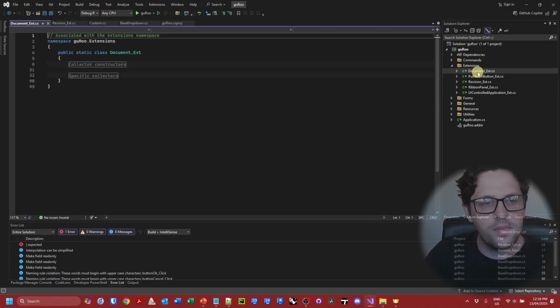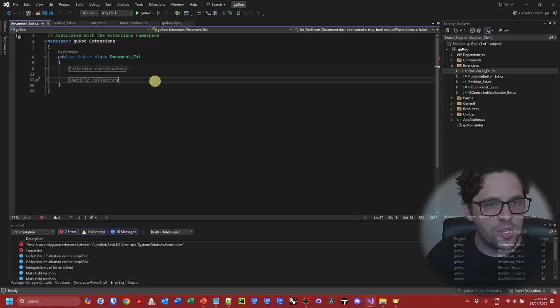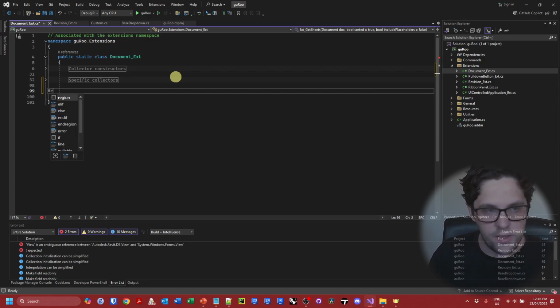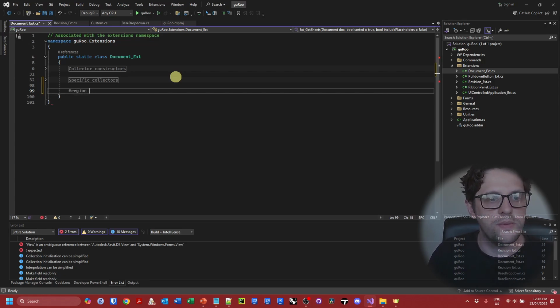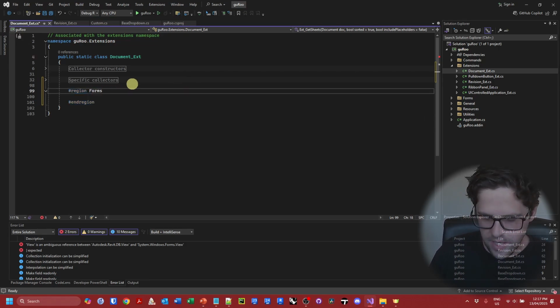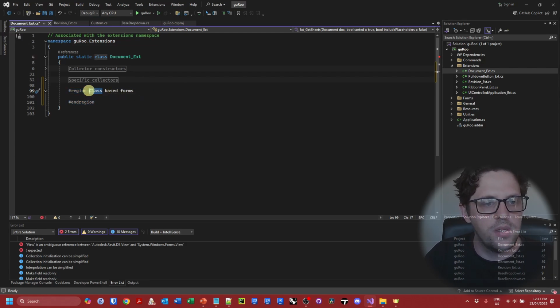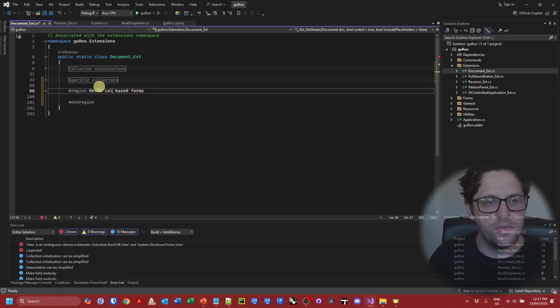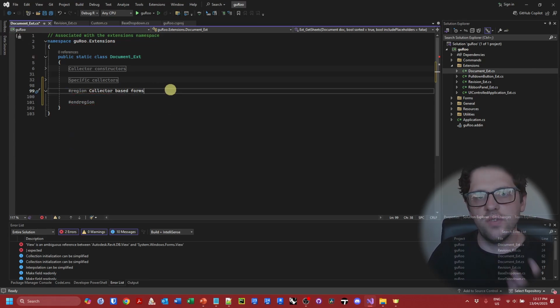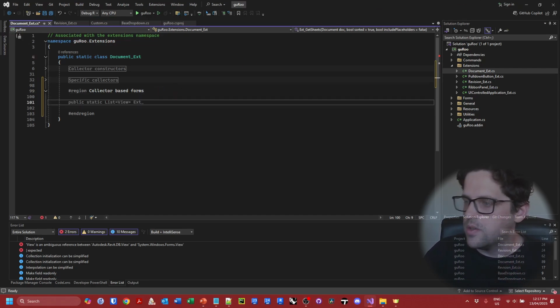So we're almost there. But in this case, we're going to come to our document extension. And after our specific collectors, we're going to add, in this case, some forms. And I might be more specific and say these are going to be class-based forms, or Revit class-based forms, or Revit collector-based forms, let's call them. Just collector-based forms. And these will generally be forms that try to show a set of objects to the user to pick from. So we're going to call this form in this case.